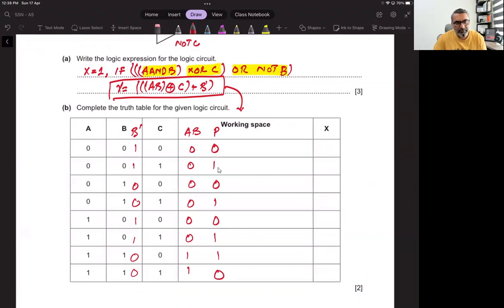0 0 0 1 0 1 0 1 1 1 1 0. We get P. And then we will use P and OR NOT B to find X. So this is OR, so 1 1 0 1 1 1 1 0. All right, there we go. So this is easy: 1 1 0 1 1 1 1 0.